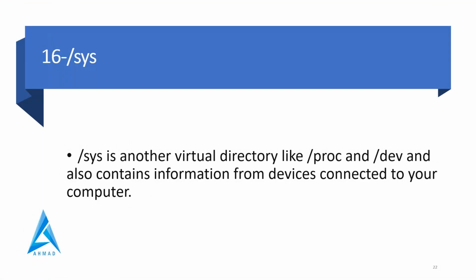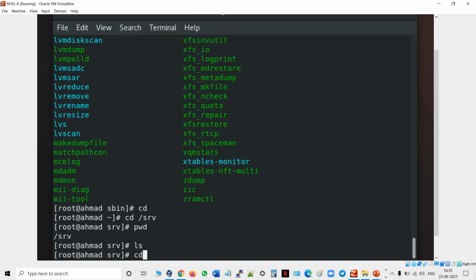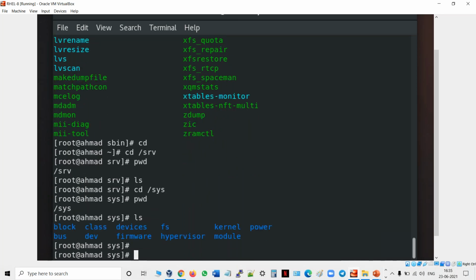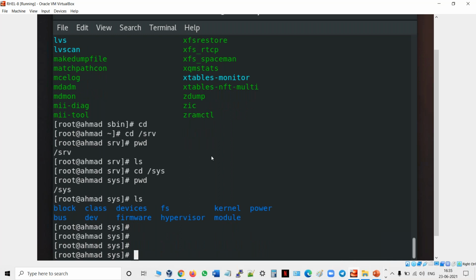Then sys is another virtual directory like proc and dev, and it also contains information from devices which are connected to your computer. So cd /sys, pwd and then ls. So these are the directories which reside here.